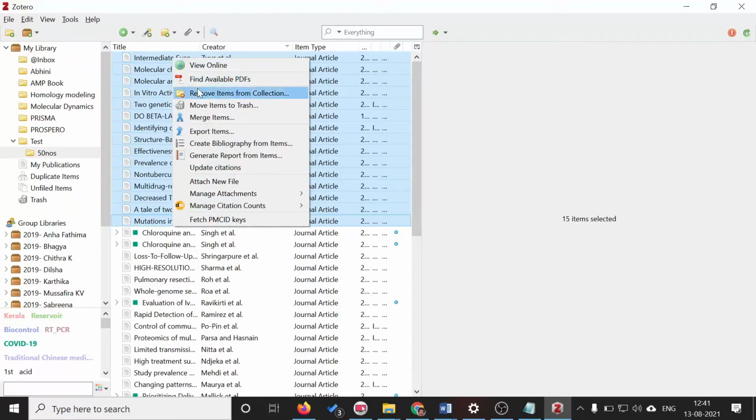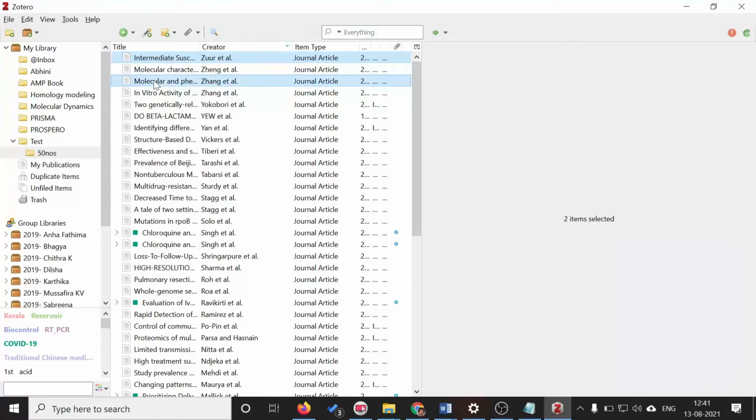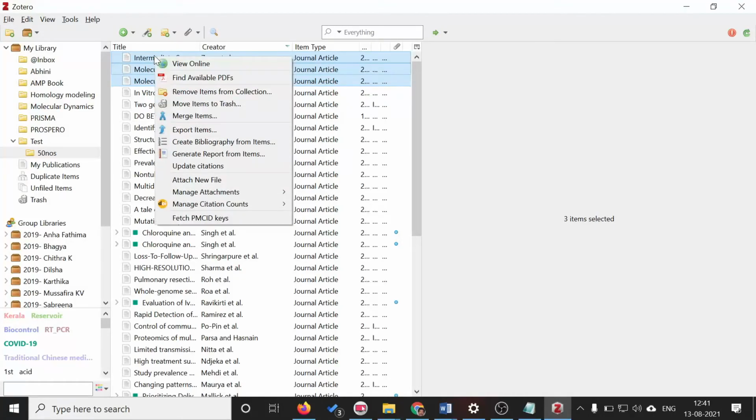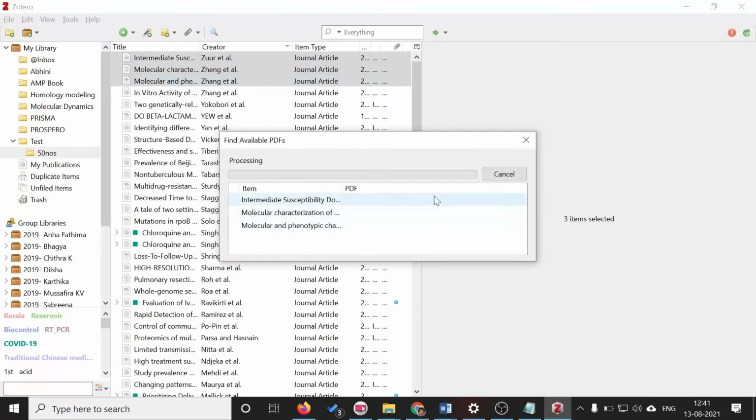I will say find available PDFs. Okay, find available PDFs. Right now I am not going to do all that. I will select only three of them, and the find available PDF option will automatically search the database for available free PDFs. It will process the link, and check whether open access or a free download option is available or not.